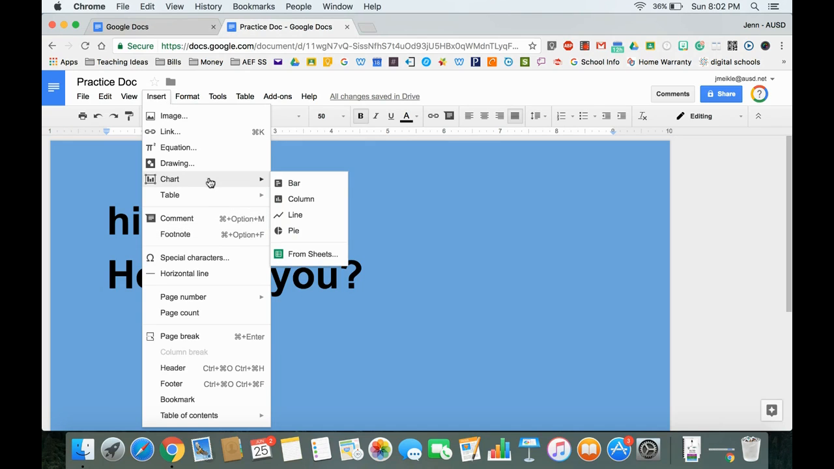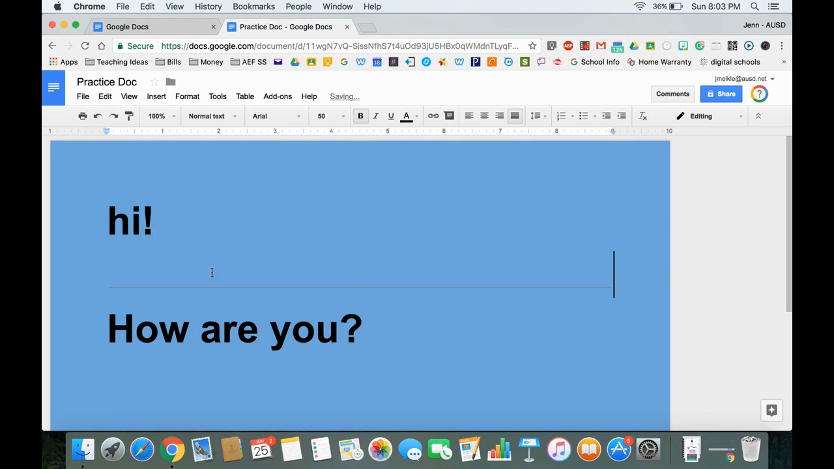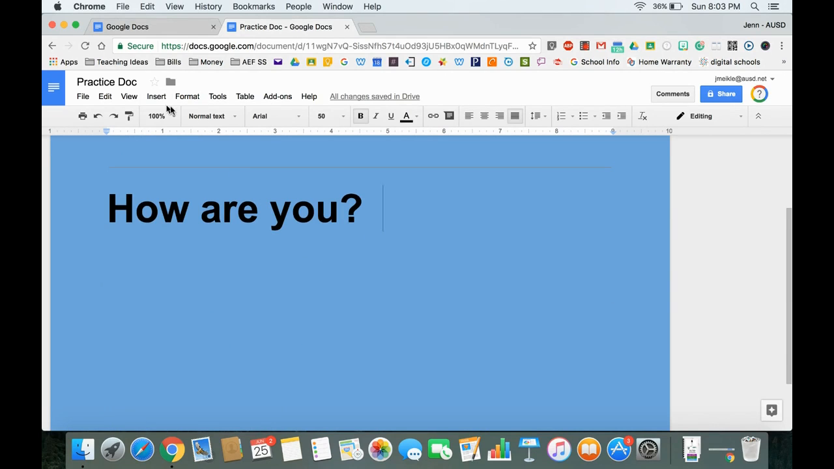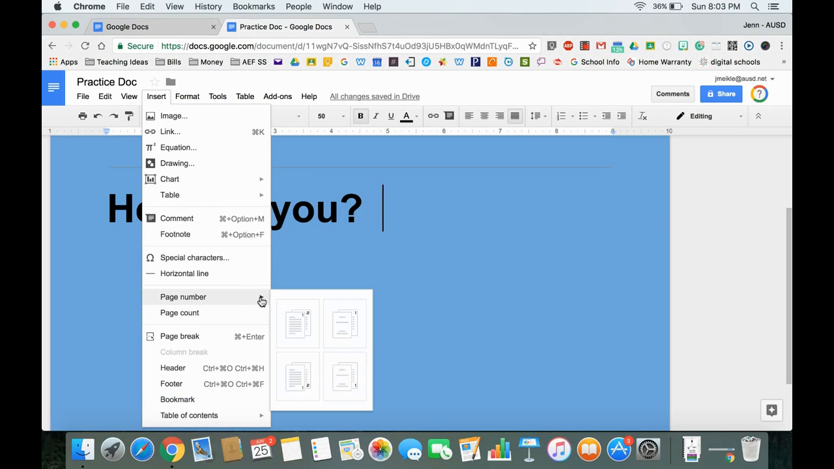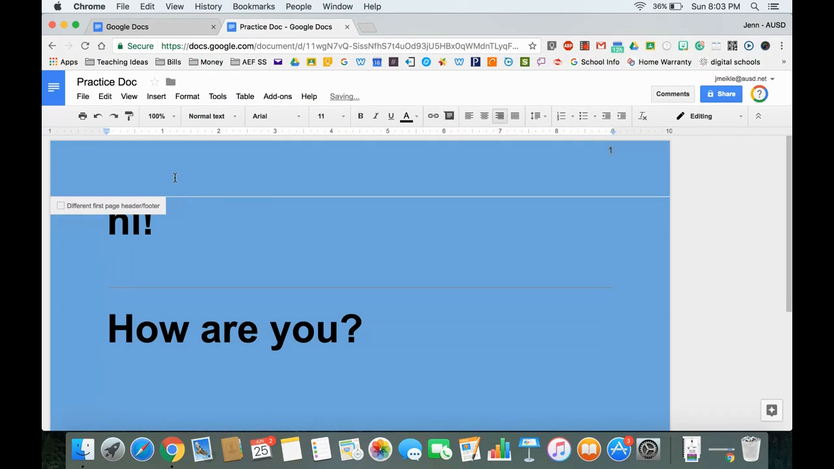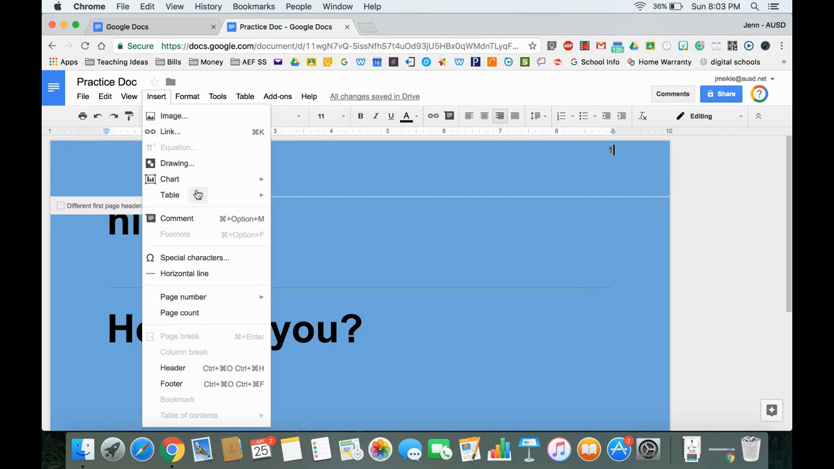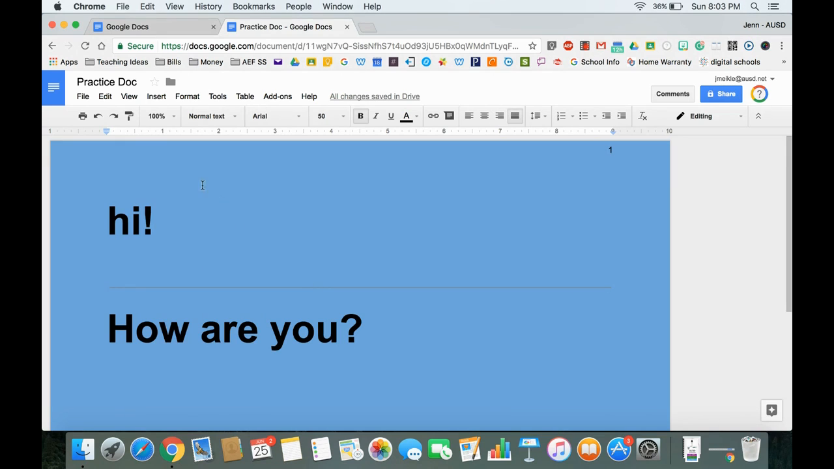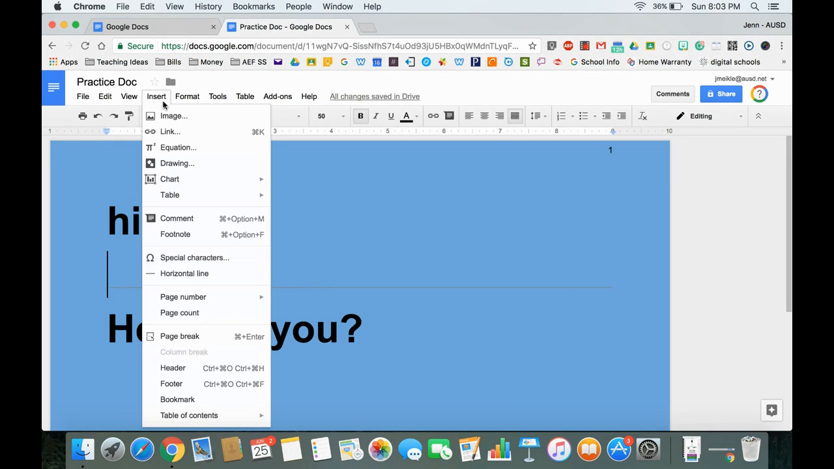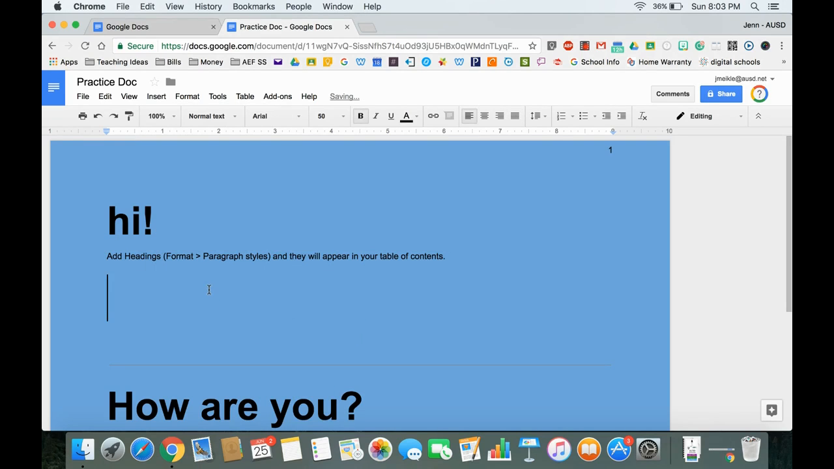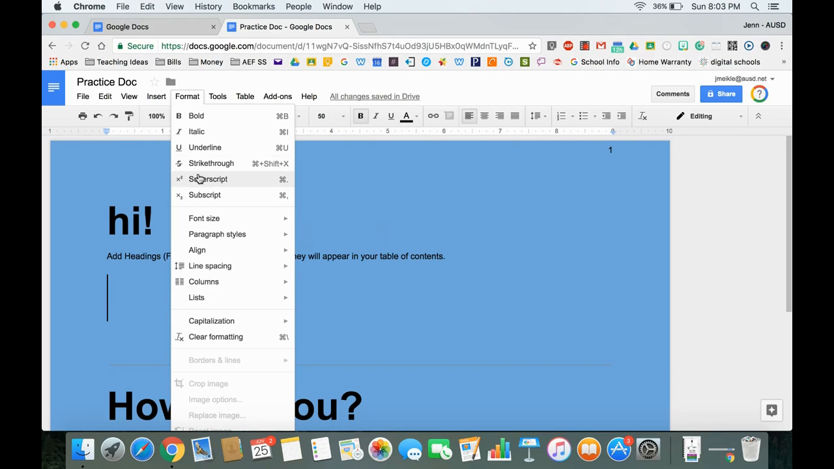I can insert a drawing that I've already created. I can insert a chart. I can use sheets to help me with that. I can insert a table. I can insert a horizontal line. Page numbers, if I want to add page numbers to my document, I can either have them at the top or the bottom. I can have it skip the first page, start at the first page. I can also insert a table of contents. This will organize my page nicely.